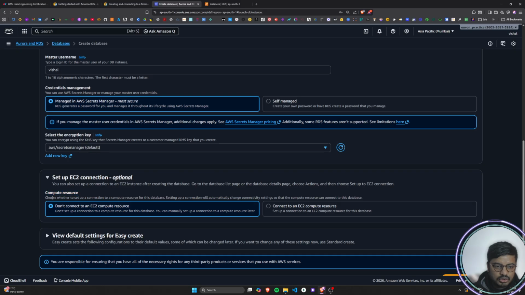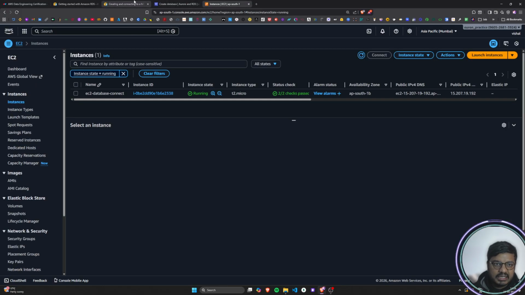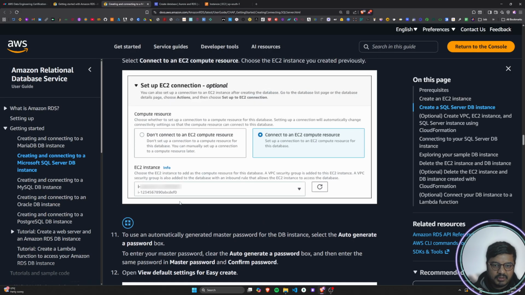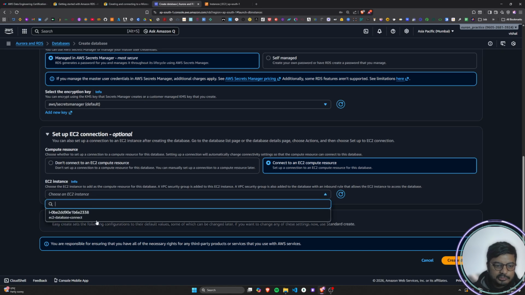Compute resource. So choose whether to set up a connection to a compute resource for this database. Setting up a connection will automatically change the connectivity settings so that the compute resource can connect to the database. So here, yes, we want to connect to the EC2 compute resource, right? So I will click on this, and in the drop down you will fetch all the details of the EC2 instances that you will be having, right? So I will just click on this drop down.